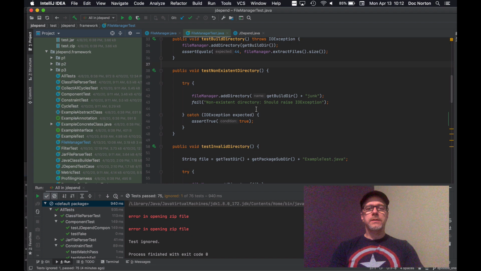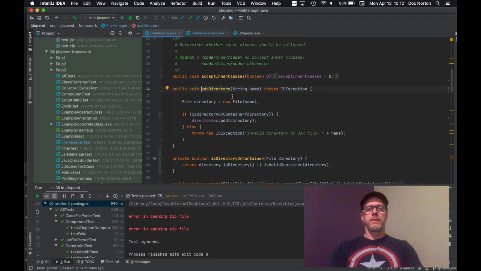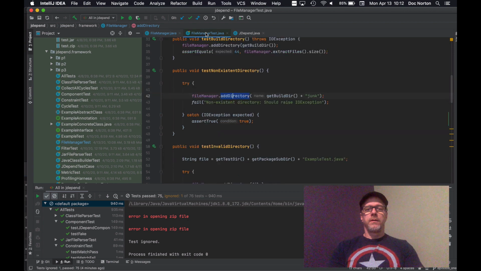So let's look at add directory again. Right, so if it is a directory container, oh, we don't verify this error message.